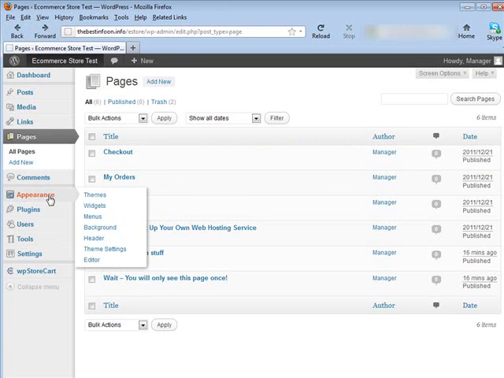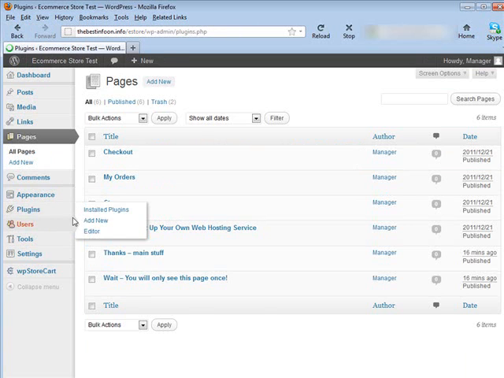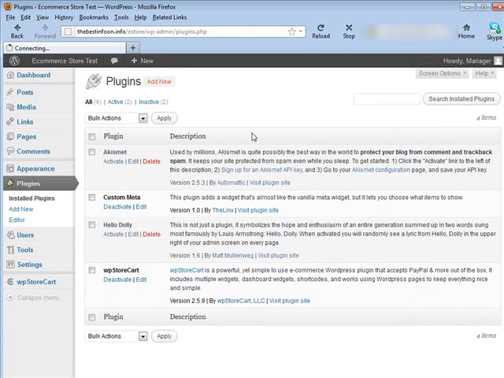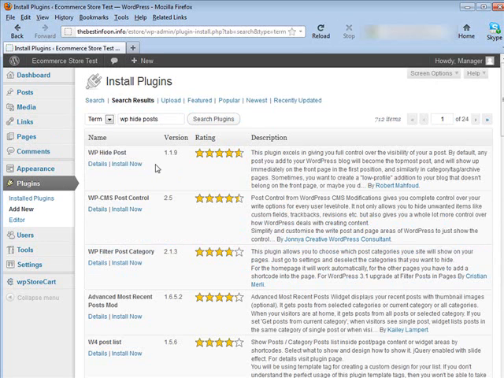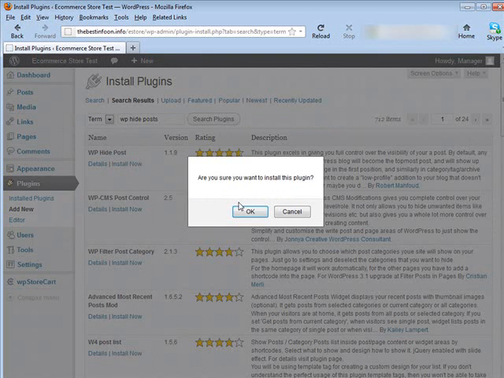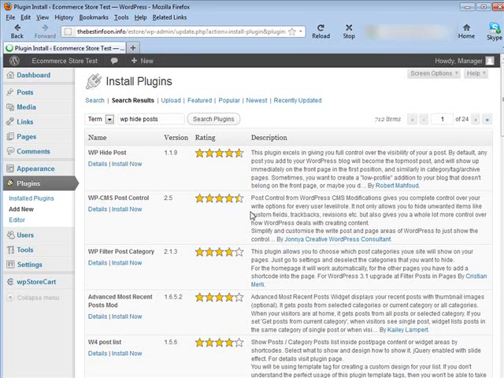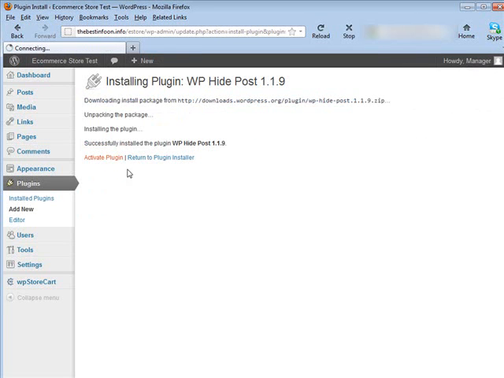So what we do is we go to plugins and add new. And then we want one called WP Hide Post. Okay, WP Hide Post. I'll install, and then activate.